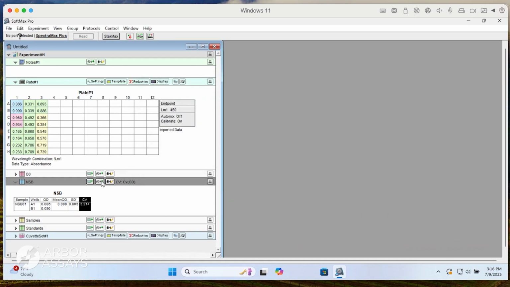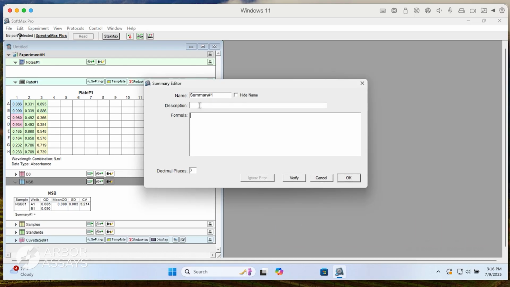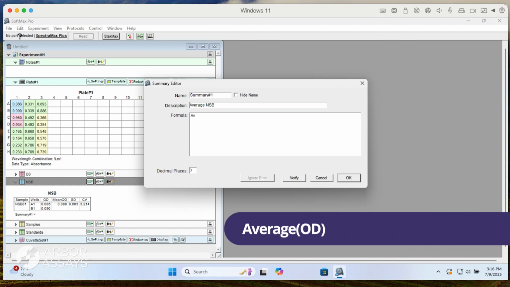Click the Summary Editor to communicate values between other data fields. Name the description Average NSB. Select Hide Name and use the same formula as Mean OD from earlier.